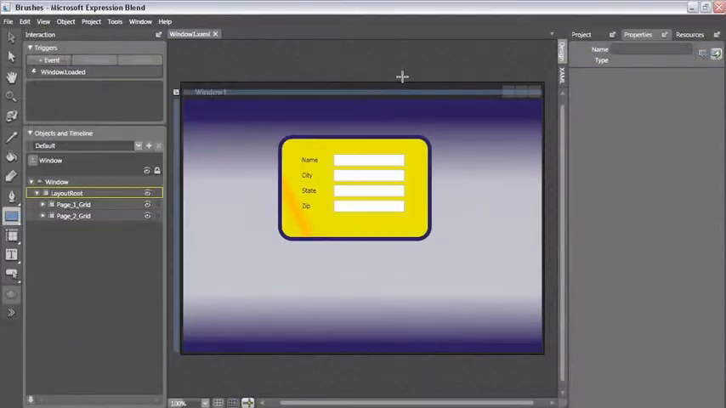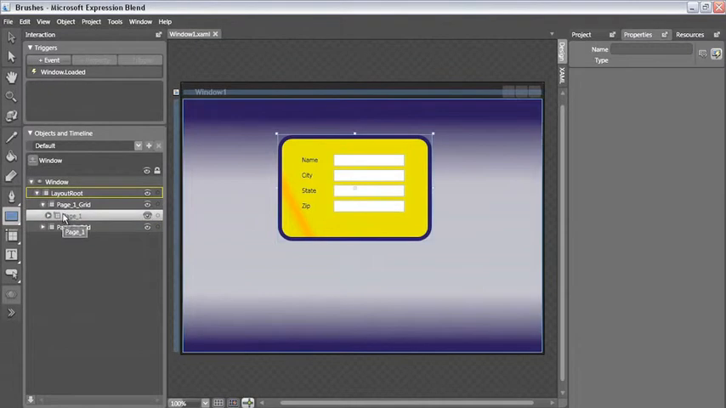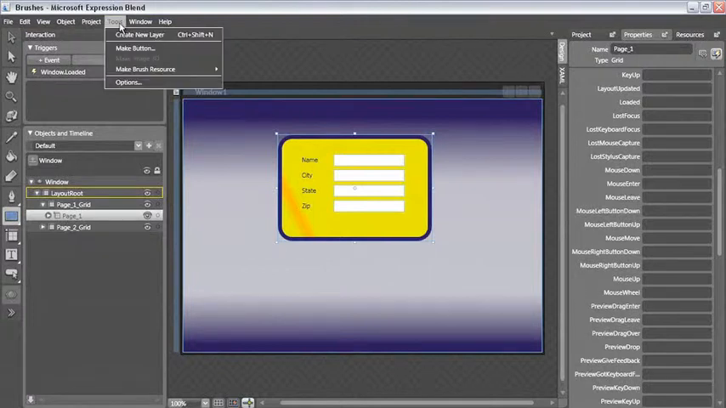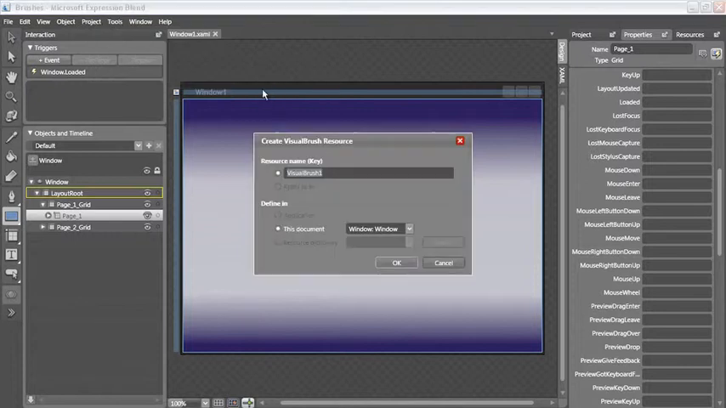I'm going to close this. You remember back in an earlier lesson, we worked very briefly with visual brushes. In this case, I want to be able to hide my page 1 grid without my page 1 disappearing. So let me expand that in the tree, and I want to make the visual brush out of this grid here. I'm going to go up to the tools and make this into a visual brush. Now it's asking me for a name. I'm just going to call this my page 1 brush.